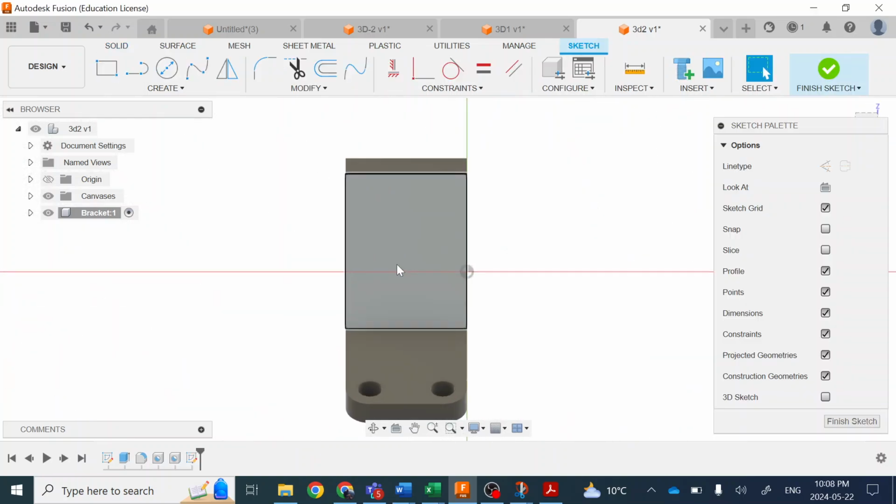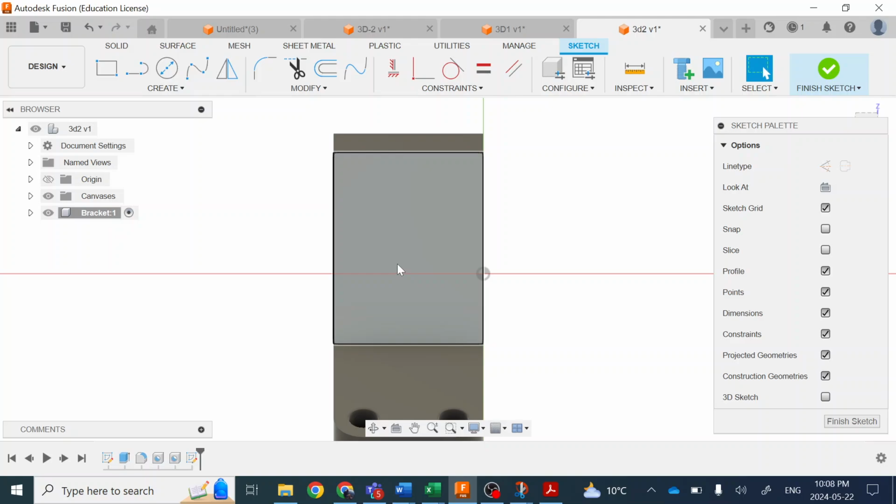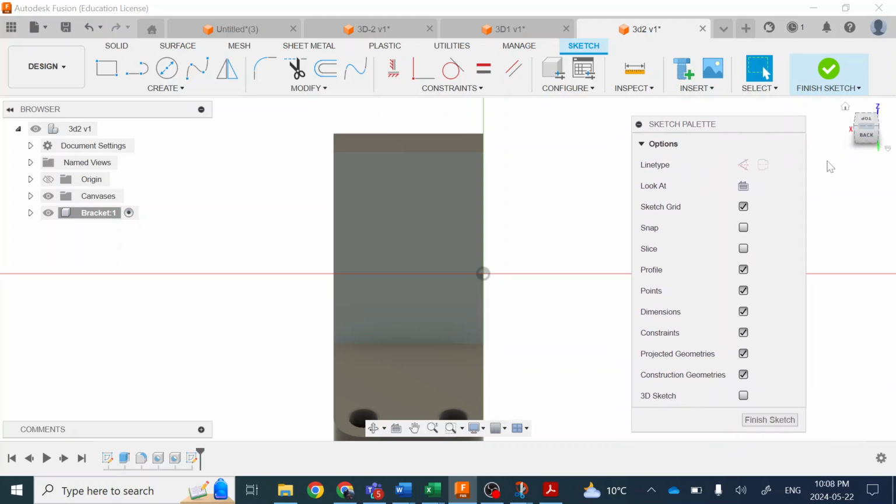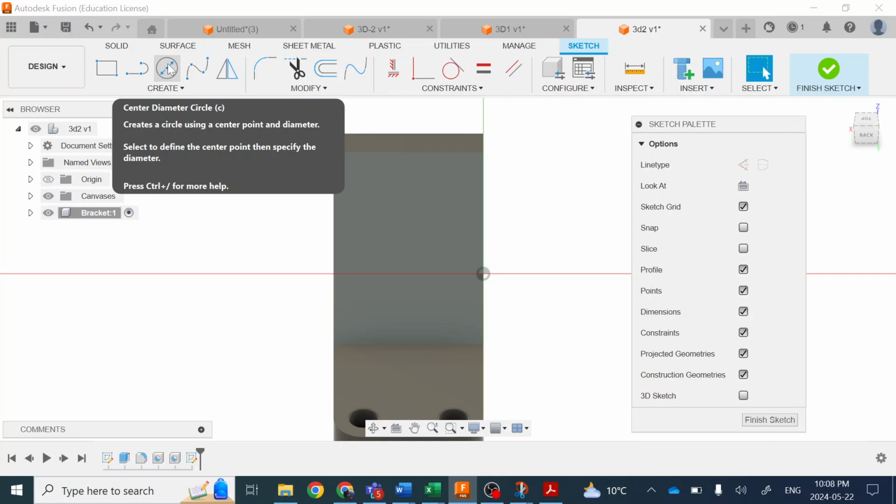So I'm going to click that, and it's going to focus in orthographically on that particular plane. If we take a look at our view cube here, we can see that the bracket is now tilted so that we've got a complete bird's eye view of that particular plane. All right, so the first thing I want to do is draw some guidelines.